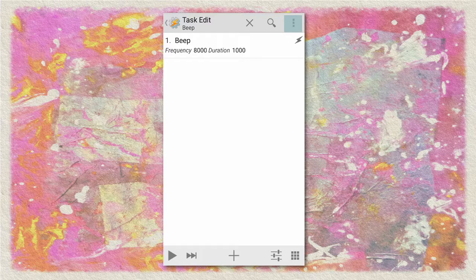The three dot symbol does what it does in most Android applications. It gives you a menu. We'll go over that menu later. I'm sure you'll remember the little arrow button here. It's what we used to play the beep when we made it in our last episode. And if you have a list of actions here, it will perform those actions in the order you have listed.